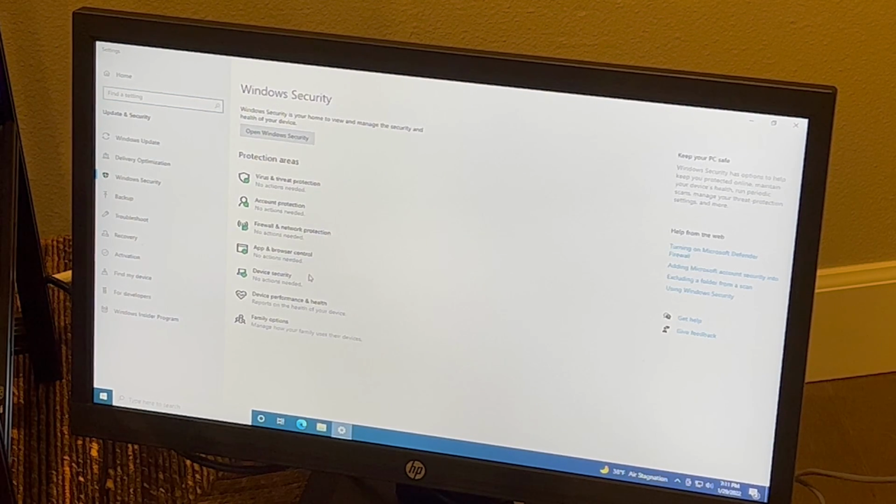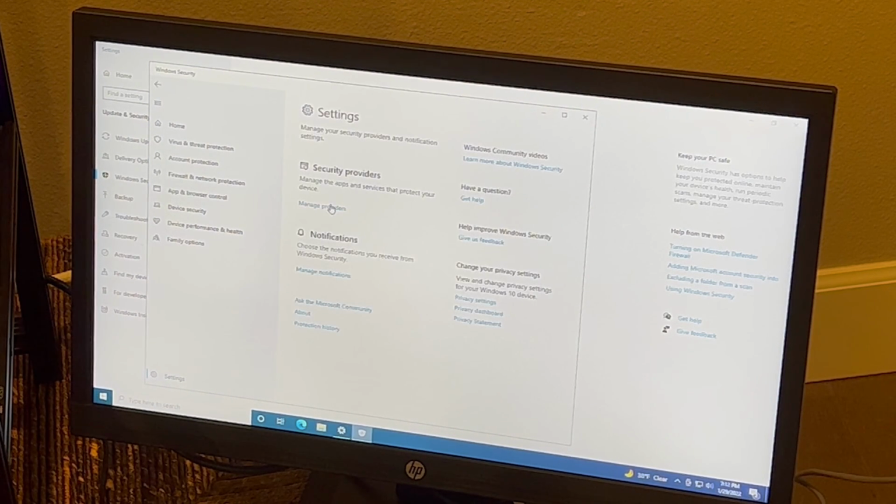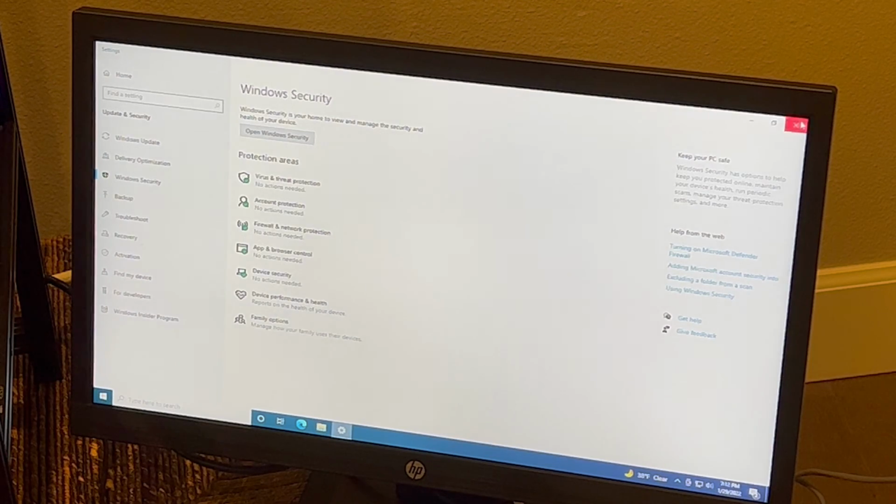I do want to see if there's a way to turn off the Defender here. So let's see if there's settings. I'm just in the security. Okay, so this is something we'll have to do through the registry file. I'm going to skip that for now, and we'll come back to it.